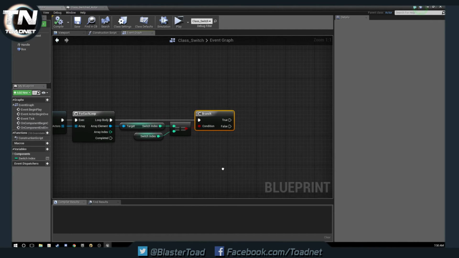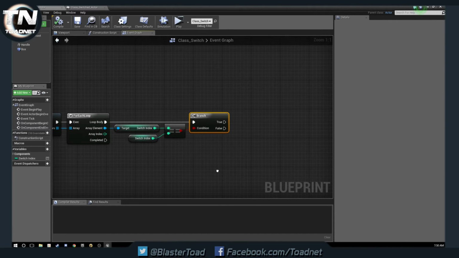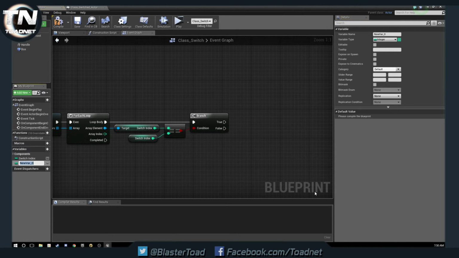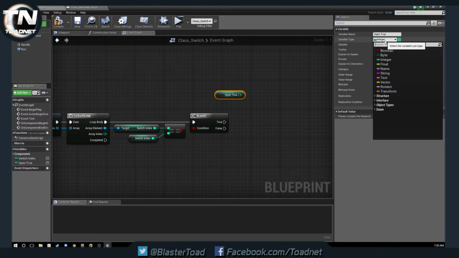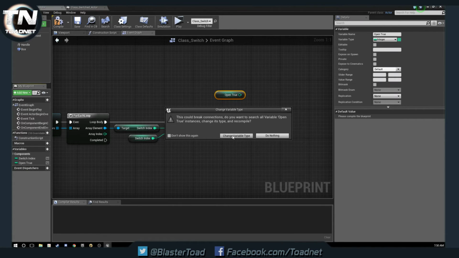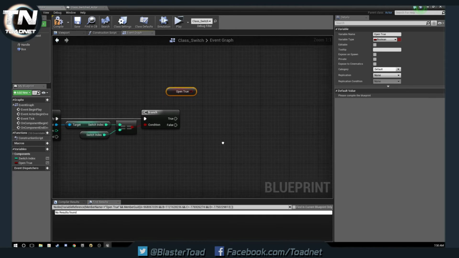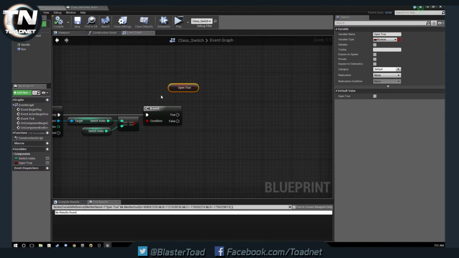In that case, we want another variable here. We're going to add one more variable, and we are going to call it open switch. Or open true. That's what we want. Open true. Okay? Gonna pull this out here, and we are going to make that a Boolean. Yes, we're going to change the variable type. Okay. Compile, save, get rid of all that stuff.